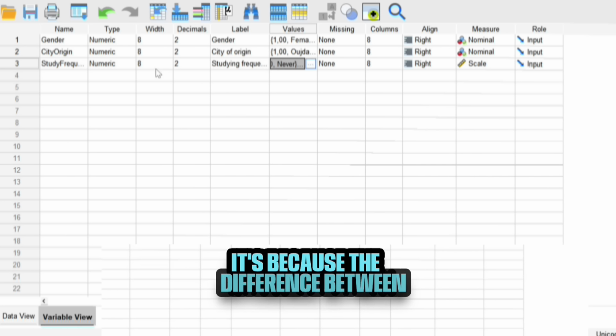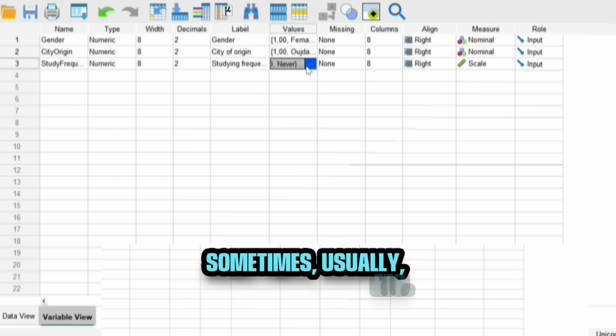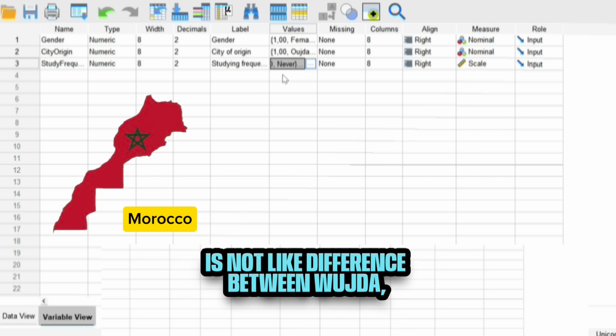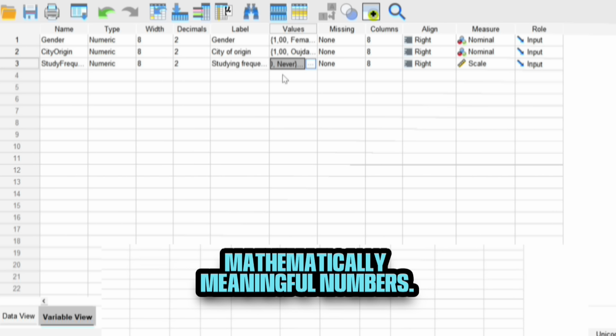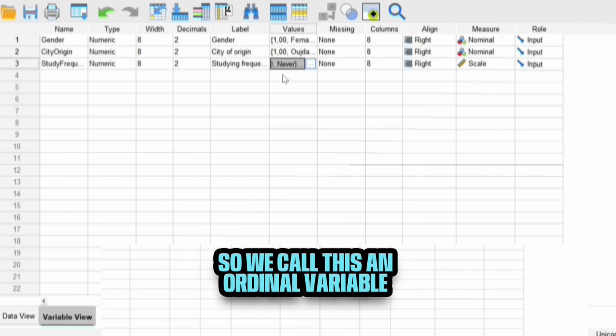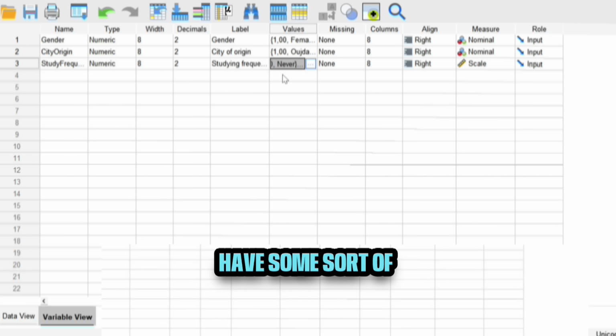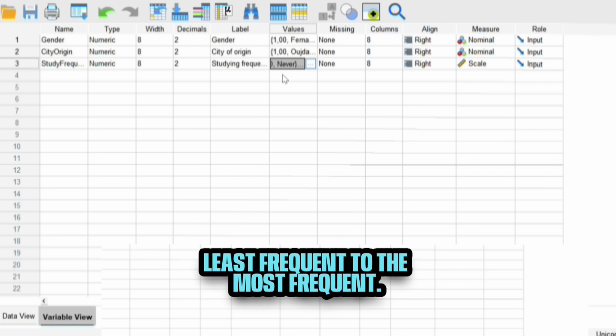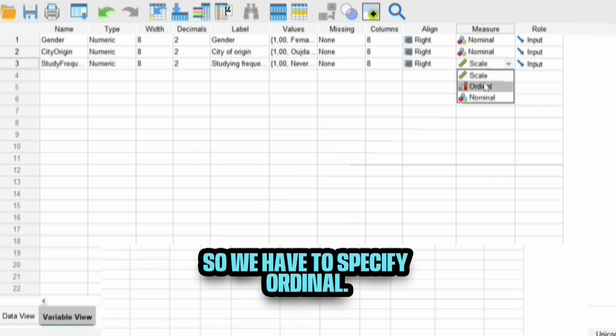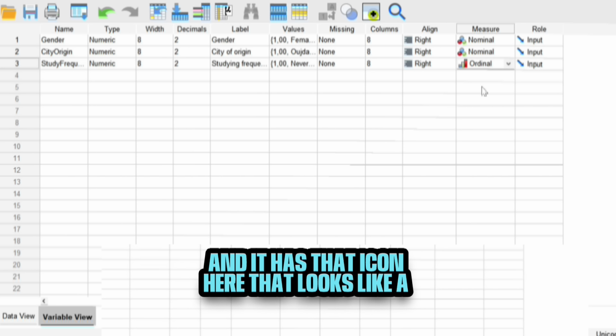Why? It's because the difference between never, sometimes, usually, etc. is not like the difference between Oujda, Agadir, Dakhla. So here we have some sort of mathematically meaningful numbers. So we call this an ordinal variable because we have some sort of rank ordering. We are ranking our data here from the least frequent to the most frequent. So we have to specify ordinal, and it has that icon here that looks like a histogram.